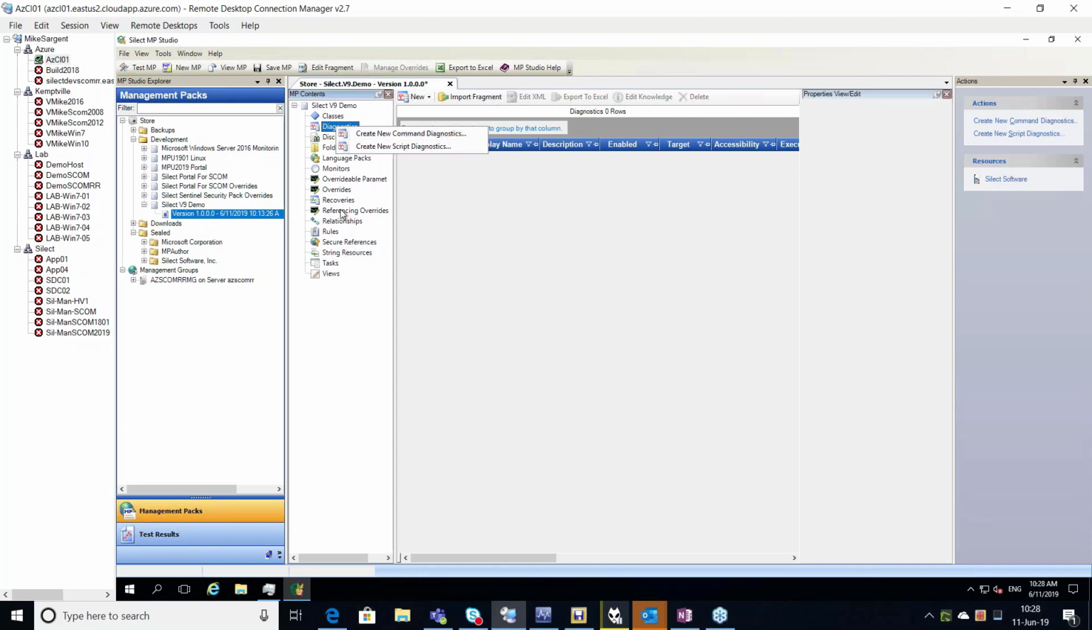The flip side of that is recoveries. A recovery looks very similar. You have command or script recoveries. When a monitor goes into an alert state, it can automatically run a recovery. So for instance, if a service goes into an unhealthy state, you can run a command or a script to restart that service automatically to see if that will take care of the problem.